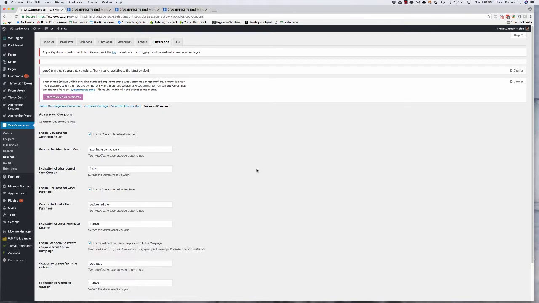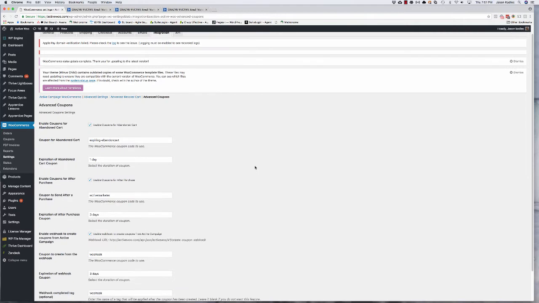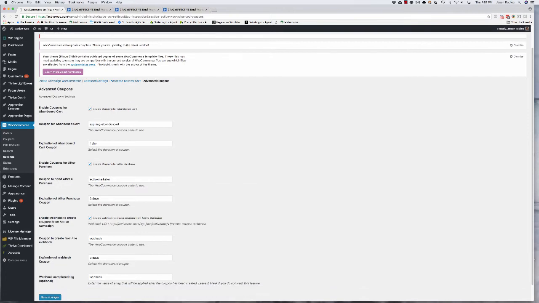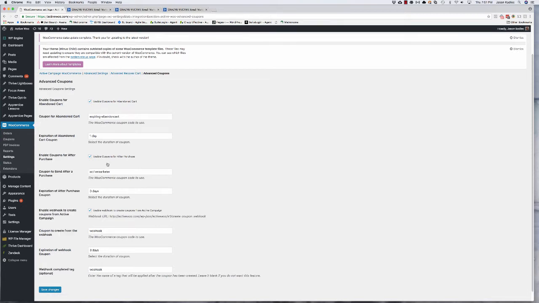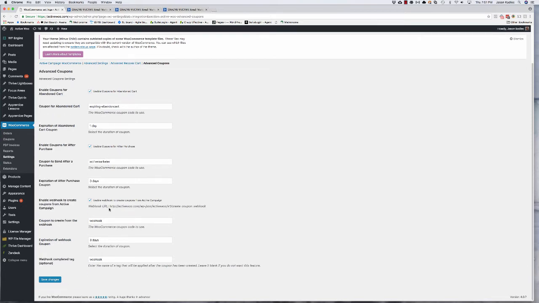Today I'm really excited to share a very requested feature, which is the ability to generate single-use coupons whenever you want them. ActiveWoo has had for a while the ability to create a coupon when someone goes through the abandoned cart recover cart process, and also we've had the ability to generate single-use expiring coupons after they purchase. Now you can create a coupon at any time during the automation. So let's take a look at how it works.